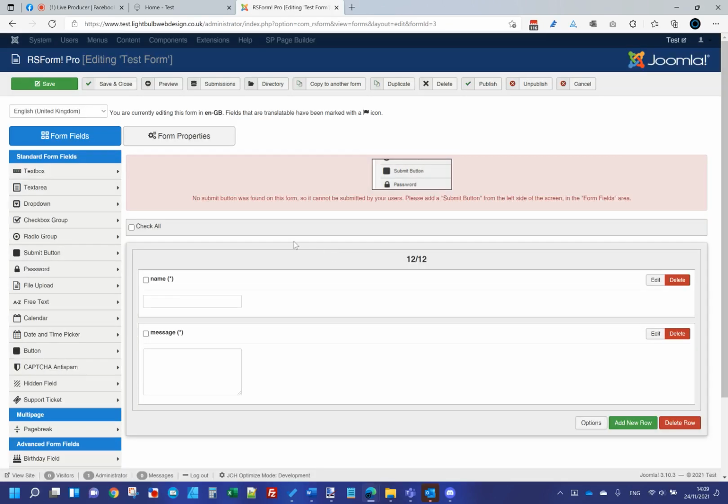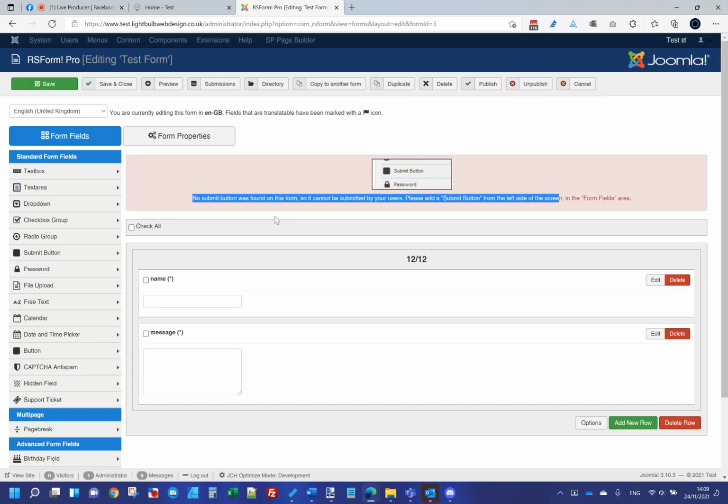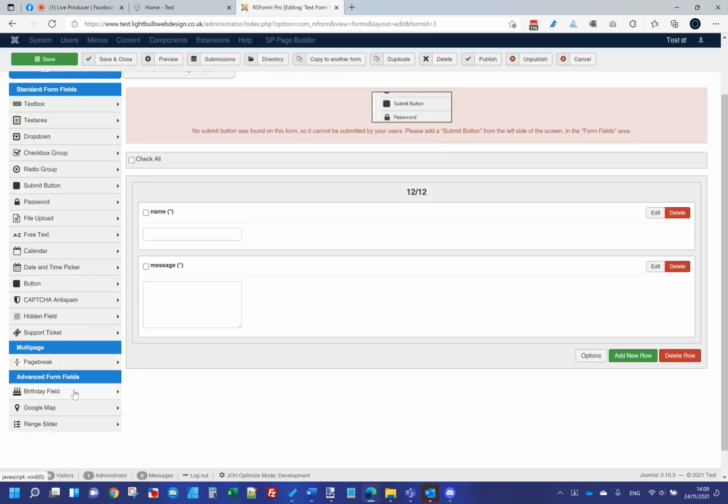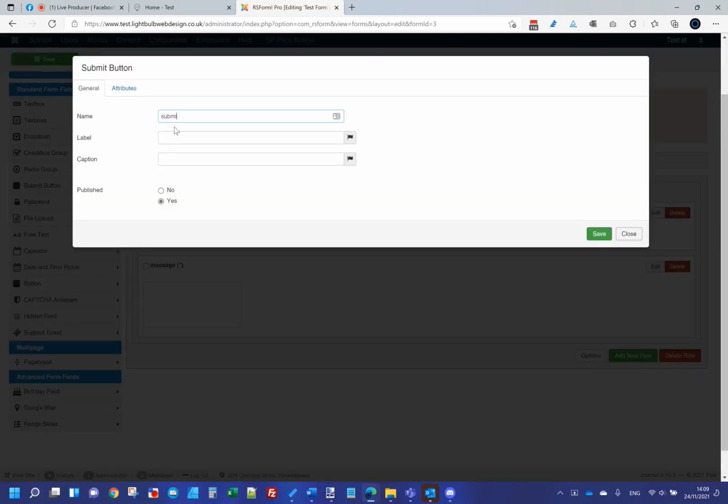Now, the next most important bit is you need a submit button. It's warning me this at the top: no submit button is found. So I'm going to add from this list, submit button. And again, now this time I've got label and caption. I don't need to do a caption. I don't want a word above the button, but I want a label on the button. And you can have that whatever you want, basically, and save.